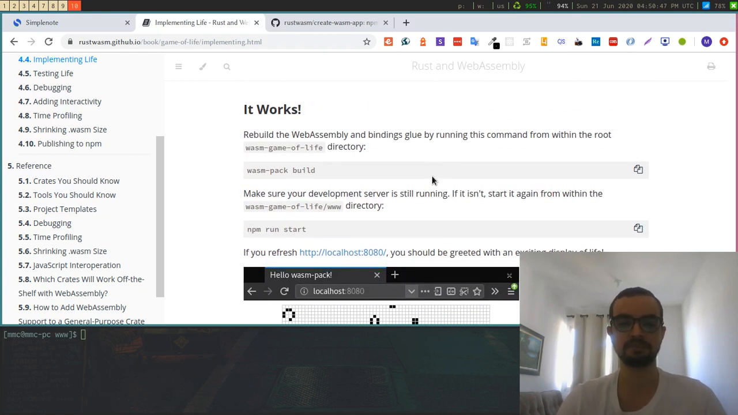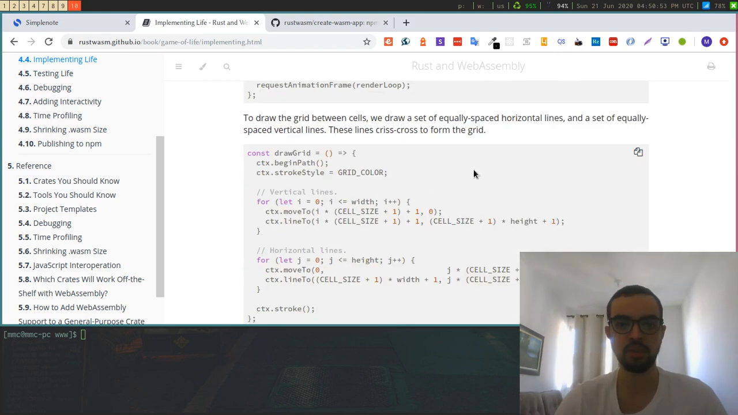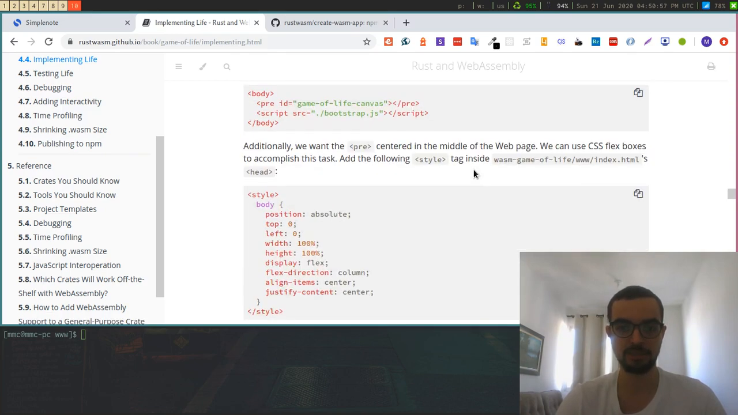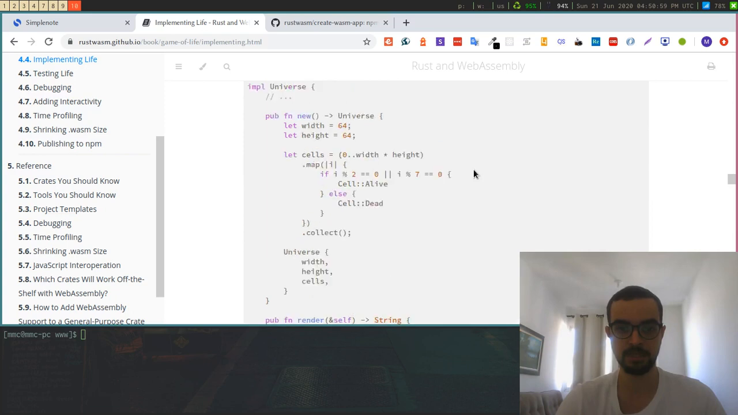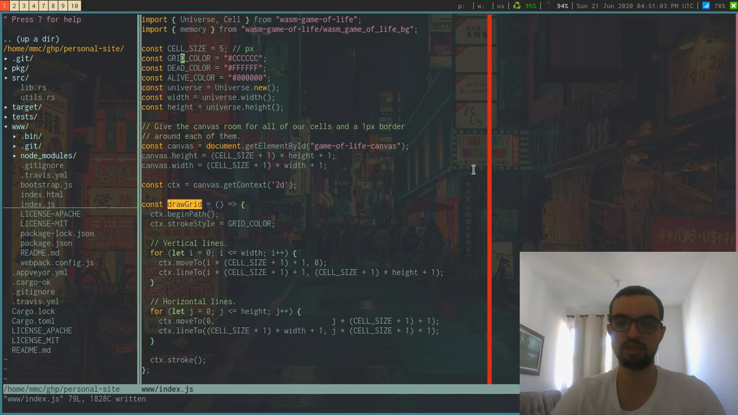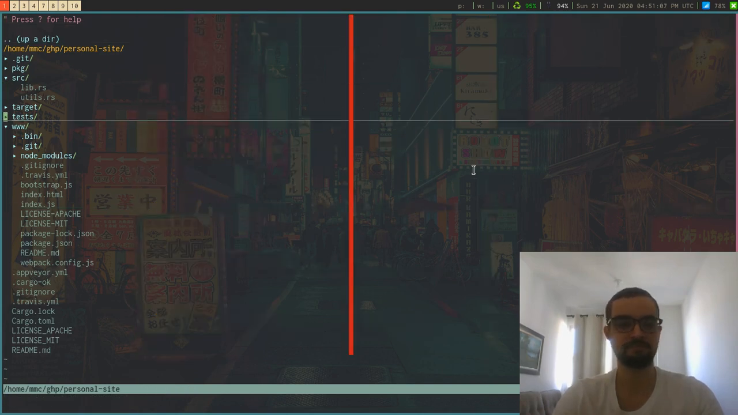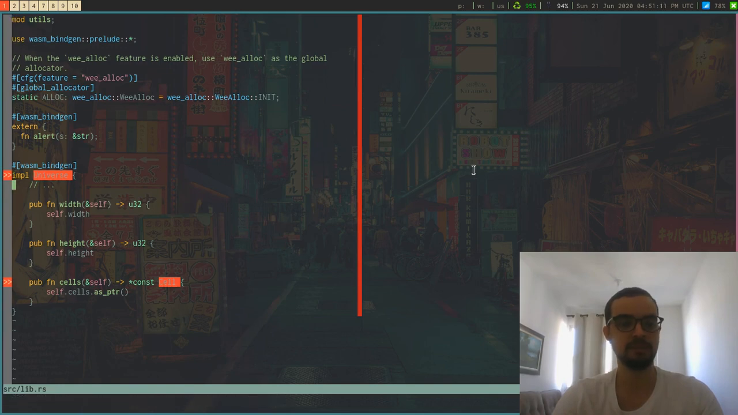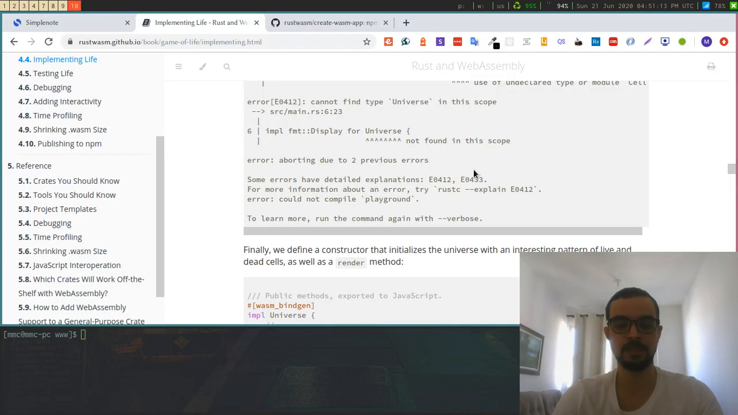It works. Rebuild the WebAssembly and bind the glue by running this command from within the directory. Now I have to go back and copy the universe part, the Rust part. So the JavaScript part is done. I hope it's working. Now I have the Rust part.